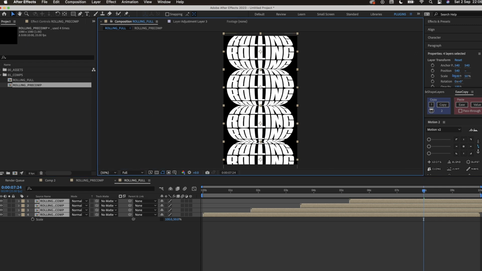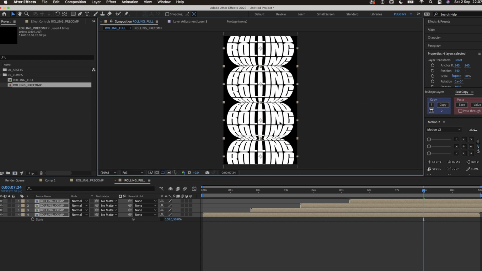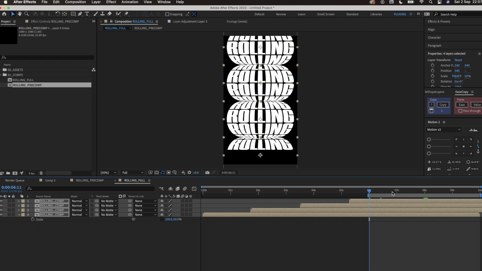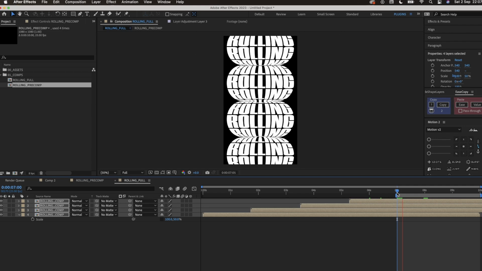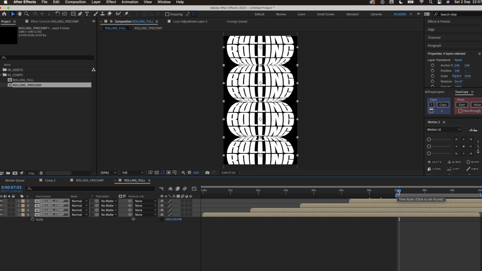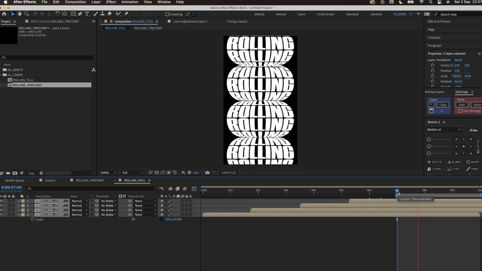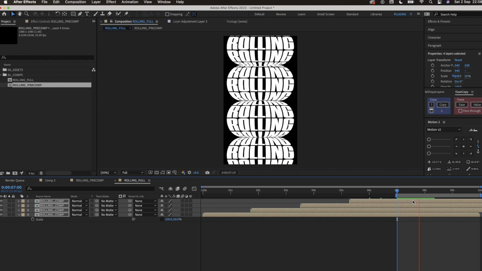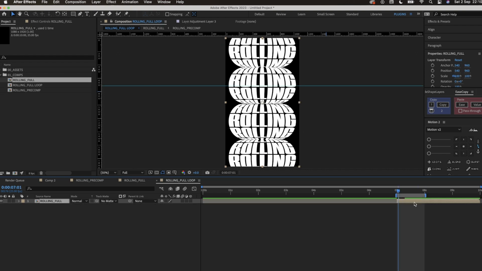The next thing to do is make it a seamless continuous loop so it doesn't just stop, it's an ongoing thing. To create this fully looped, we need to create another composition and then put this full animation in there. And then we need to go and see where we can create a loop sequence from.